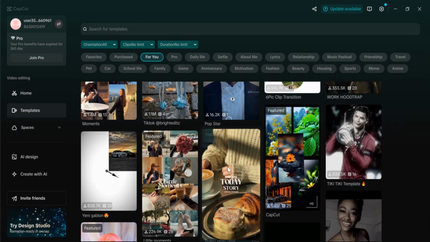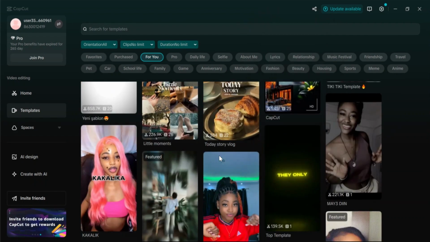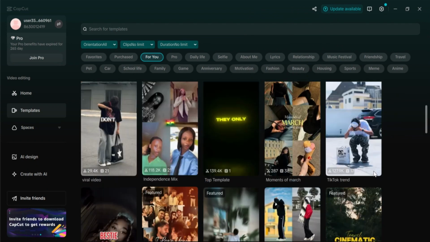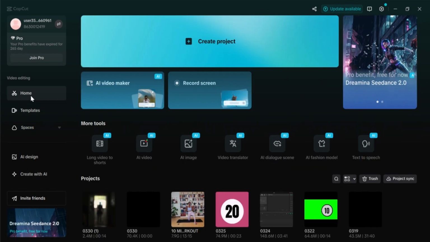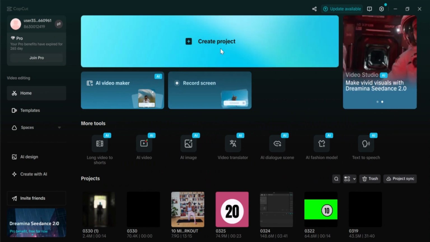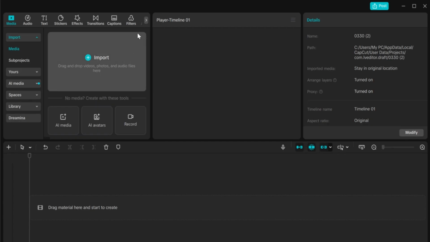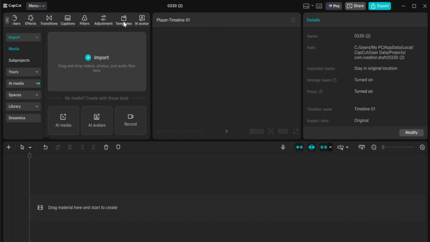And there is another way to access the templates feature, and it is in the CapCut editing space itself. So let's go to Home and open a new project. So click on New Project to open a new editing window. After opening a new project, head to the Media panel, and on the Media panel toolbar, click on this small arrow here. And you will find the Templates tab here, so click on it.